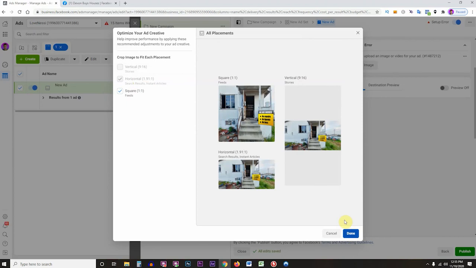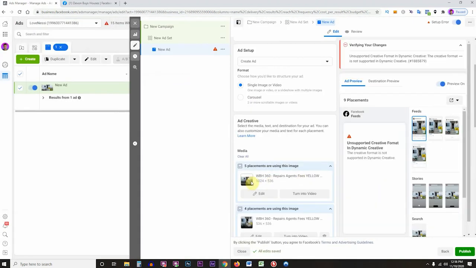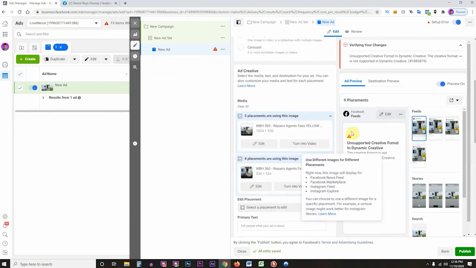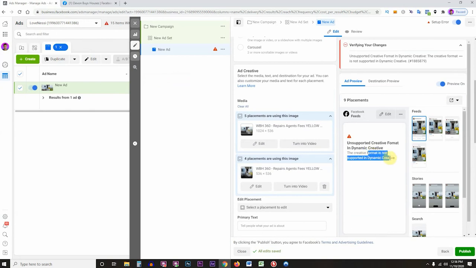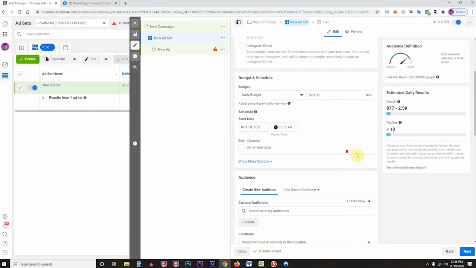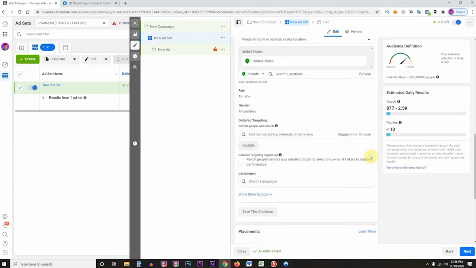You simply hit done, and you can see this little thing. It didn't pop up on the other one, but it pops up on this, and it is 360. So as you can see right here, it's saying format does not support dynamic creative. You cannot do dynamics. So you actually have to come back and uncheck dynamic ads in the ad set level.